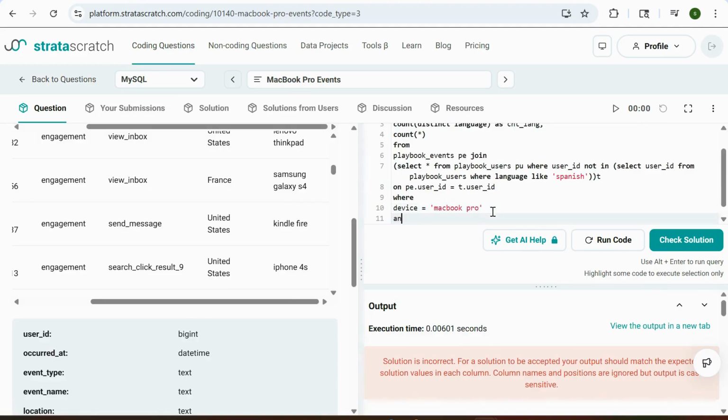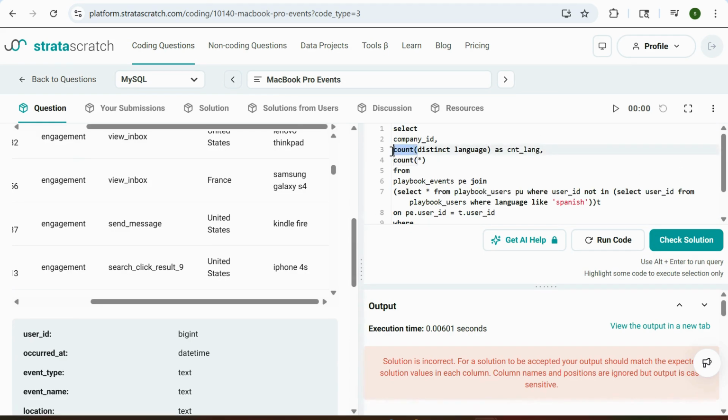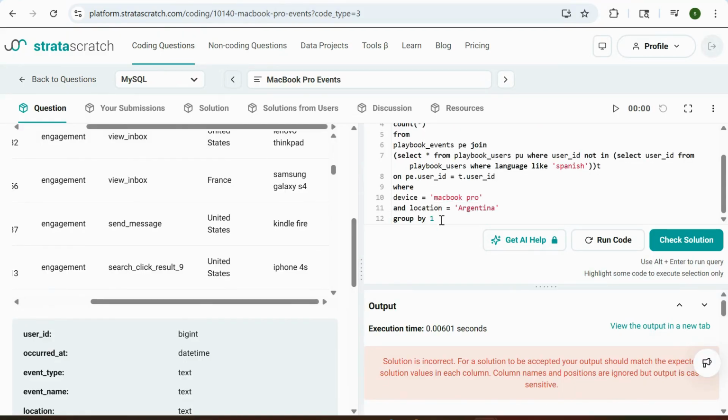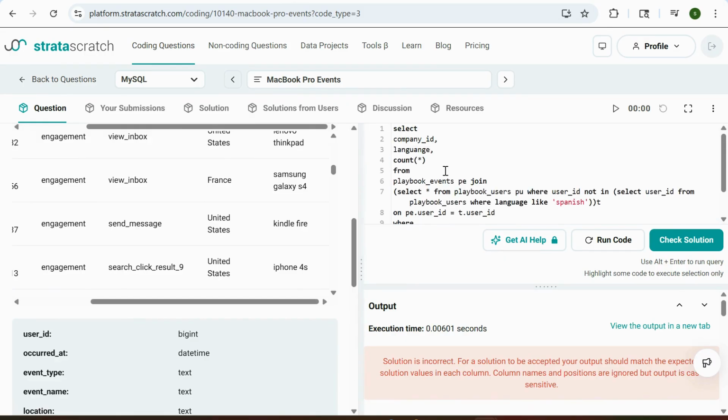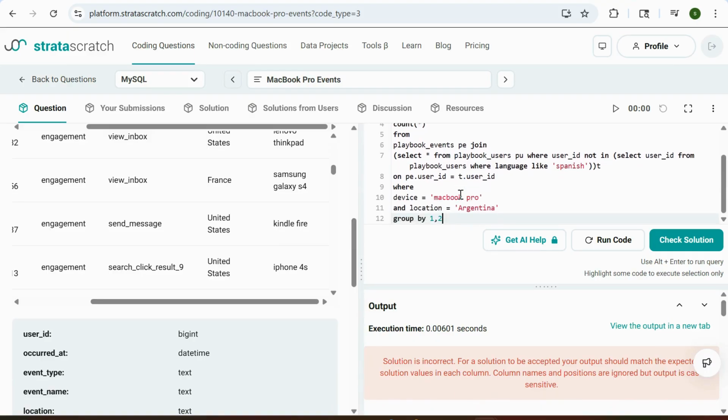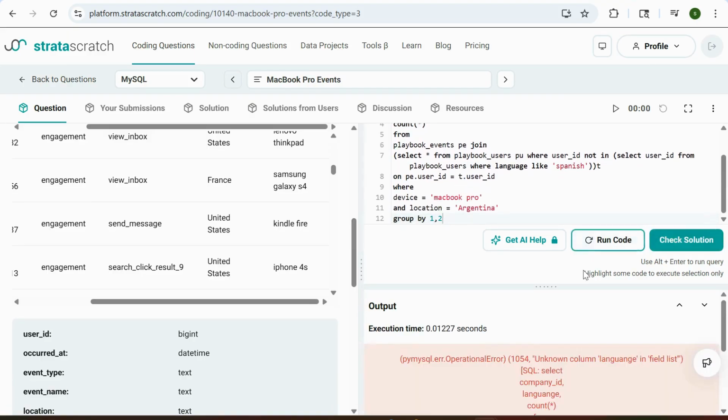Okay, so I'll just add one more filter. Location is equal to Argentina, and the thing is, I need not put the aggregation on this because they want the number of events per company per language. So I'll just add one more column for aggregation. So I think this should work. Let's try it out.